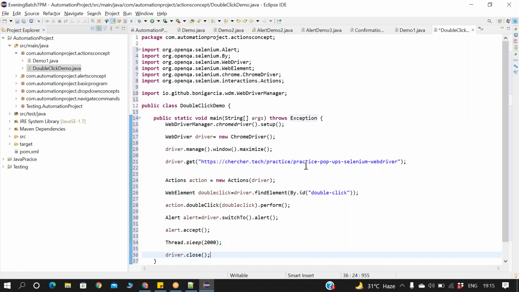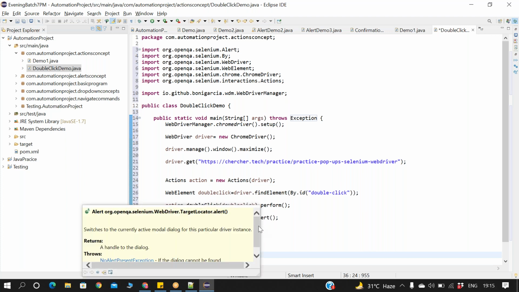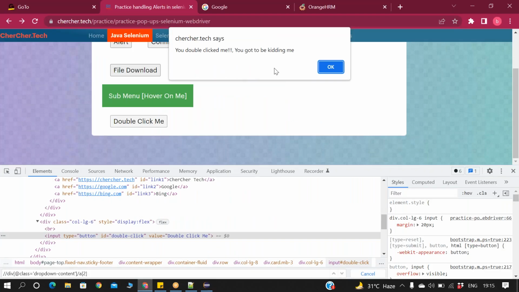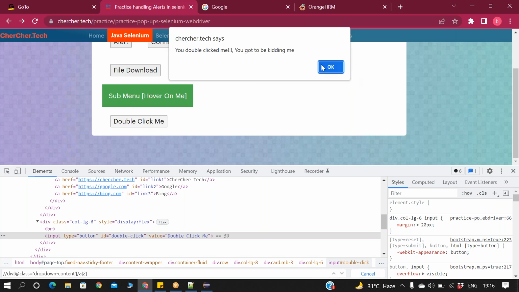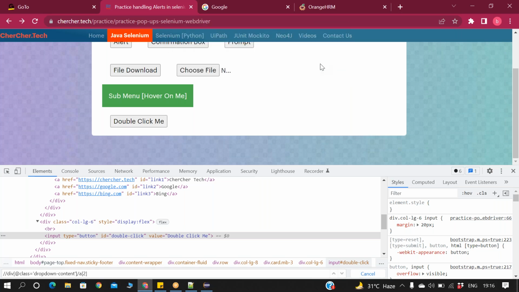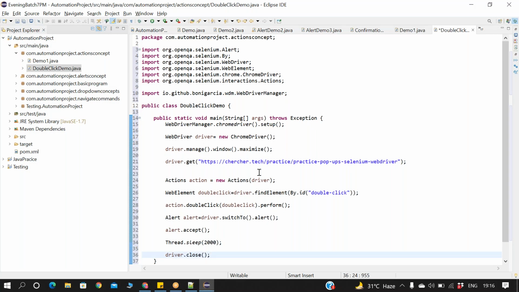What will this line of code do? This code will open the browser, open this URL, double click on the specific button by using the actions class, and one alert will open, switch to that specific alert, and we are going to accept that alert. This is a simple alert. We don't have yes, no, or permission like accept, dismiss. It only contains a simple alert. We just need to say okay. And then it will close the browser.